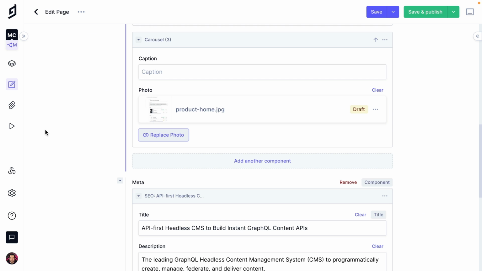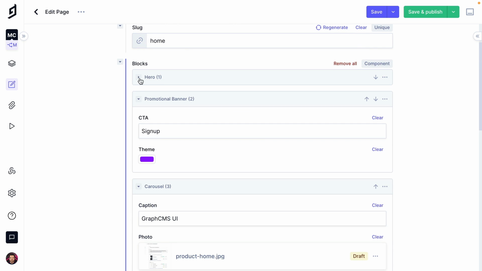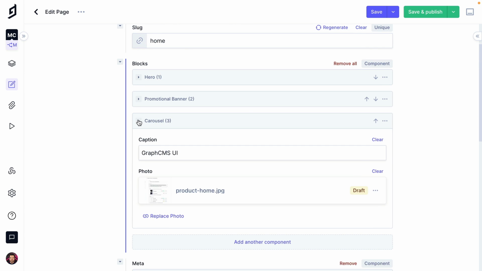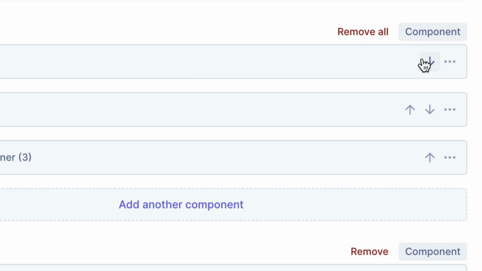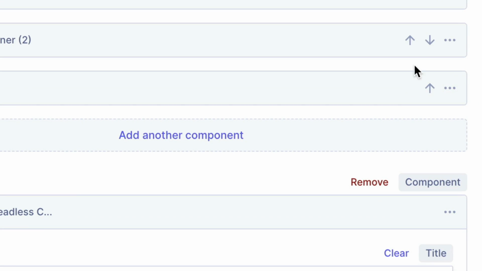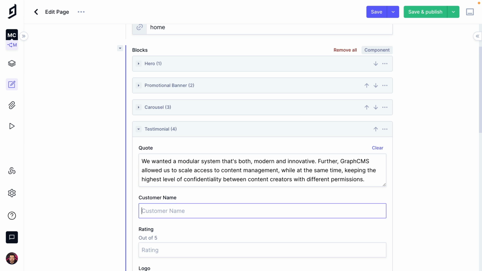And we can see here we can add a caption, and we can add a photo. Now if we scroll up, we can see that we have some blocks. We can collapse these so it's easier to see what's going on. We can also rearrange these if we need to, or we can use the icons to move items up or down the list. Now let's finish by adding a testimonial to our page.